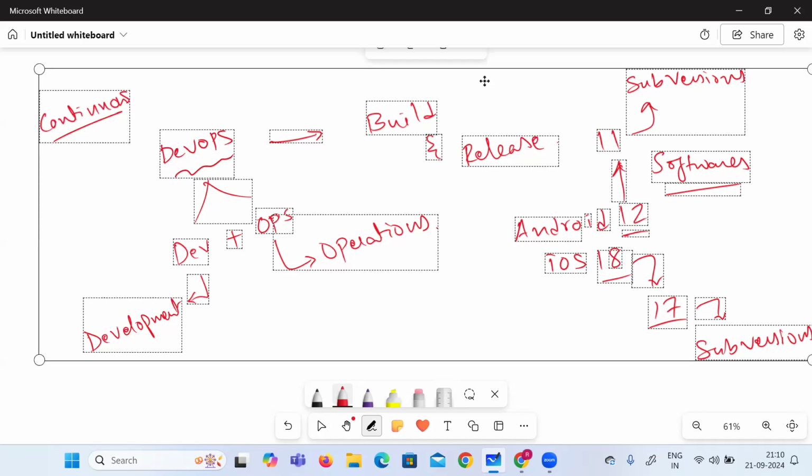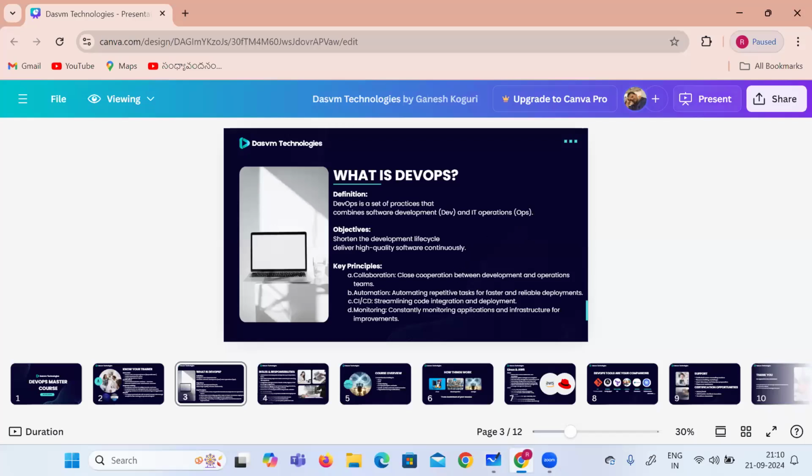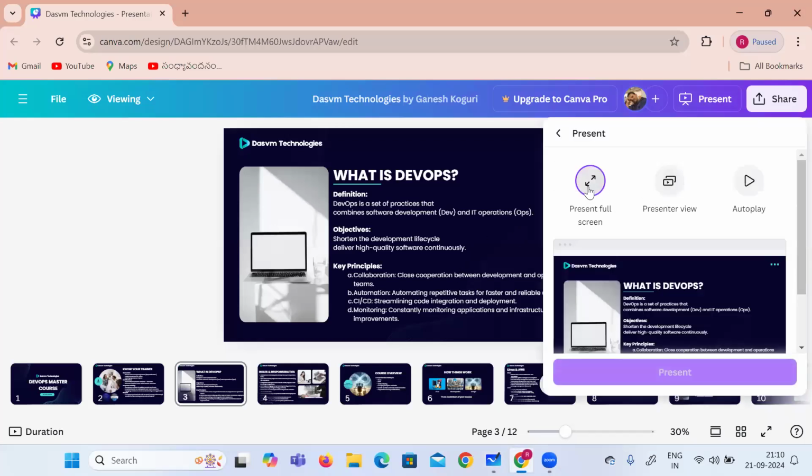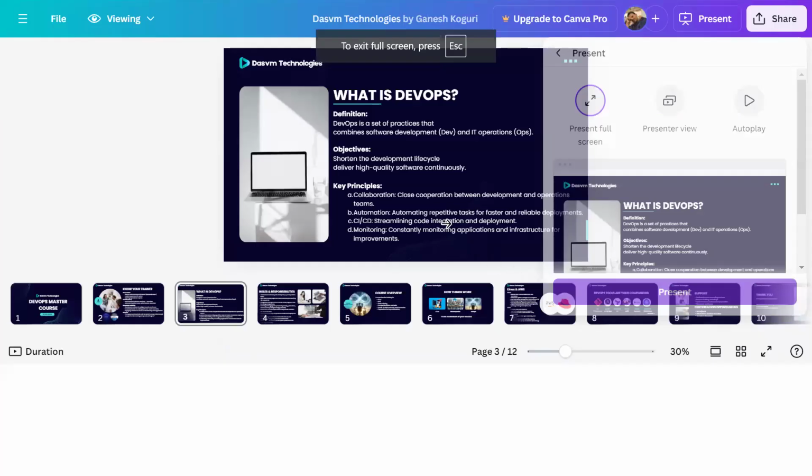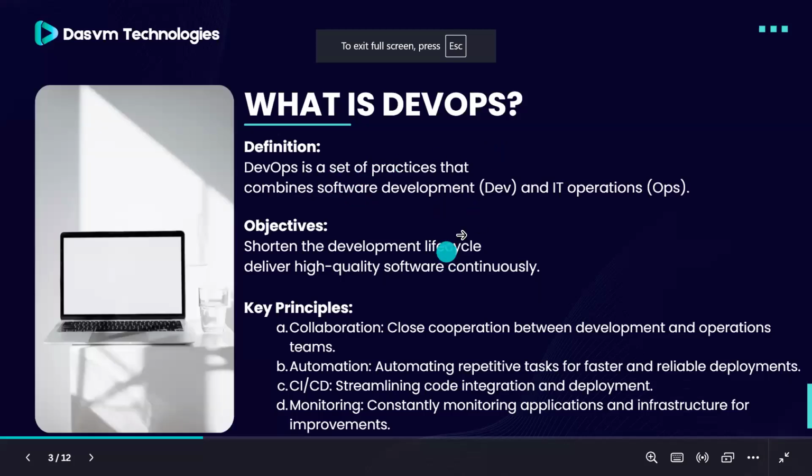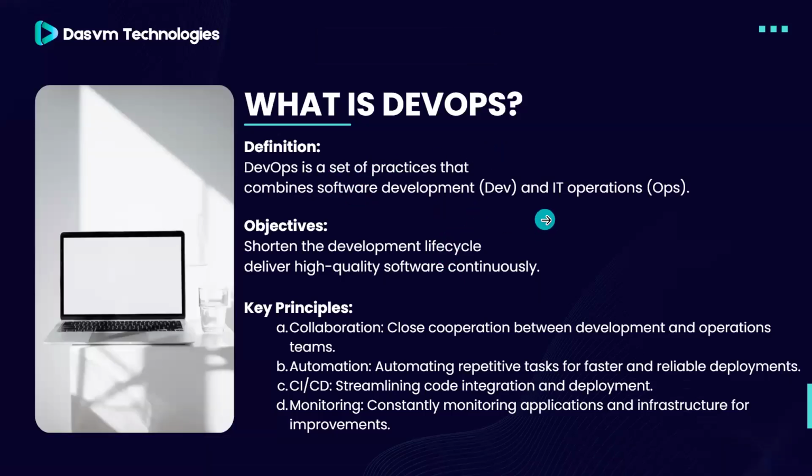So what is DevOps? DevOps is not a tool, not a service, not a software. DevOps is a set of principles. What set of principles are we talking about? We are talking about a set of principles that combine software development with IT operations.